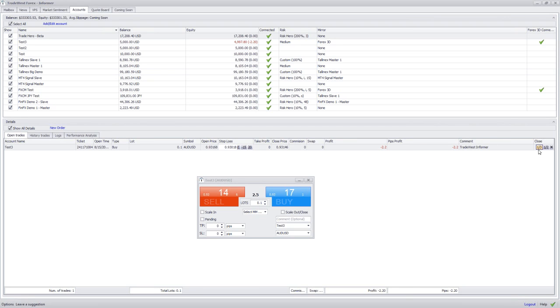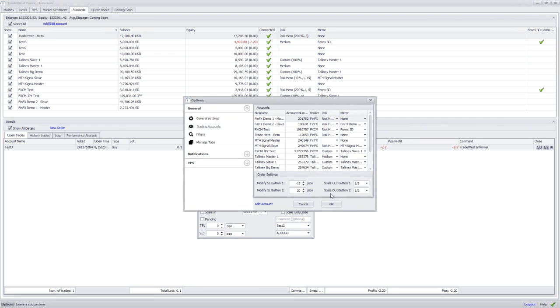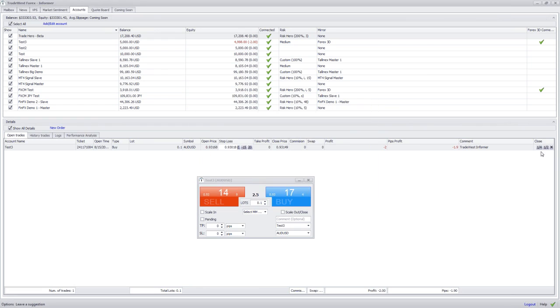And then over here we got the same type of thing. We got a close button built in. You can close a third, close a half, or close the entire order. And same thing with those. They are customizable. Go to options. You got scale out button 1, scale out button 2. So I could say, okay, I want to make that one just a quarter.